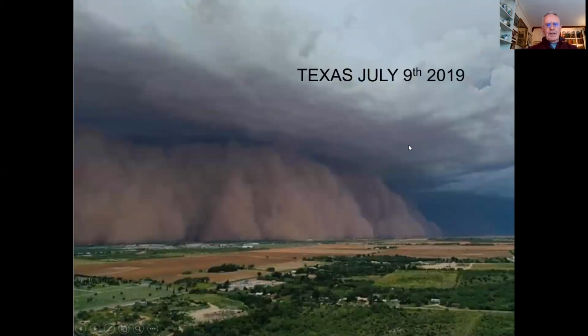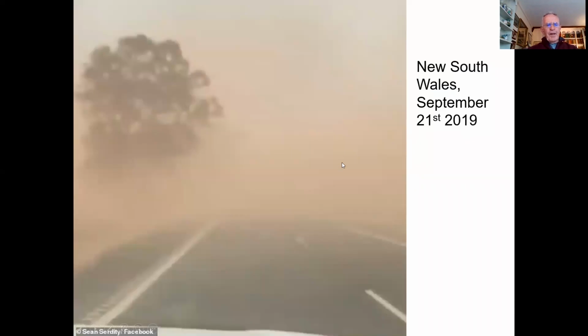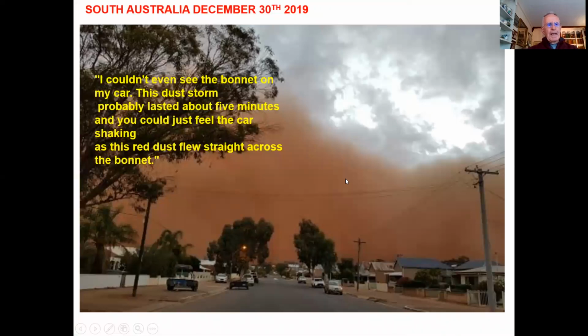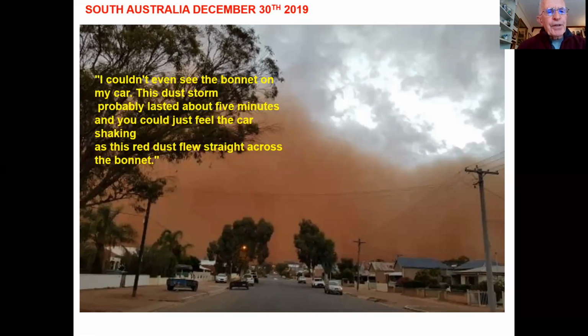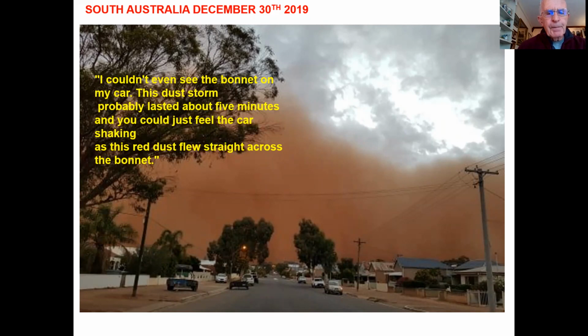Another event in Texas on July the 9th, 2019. Another event in New South Wales in 2019. And such was the reduction in visibility, in this case, you couldn't see the bonnet of your car, so you shouldn't, of course, be driving it. So this huge pall of red dust swept across this part of South Australia just a couple of years ago.